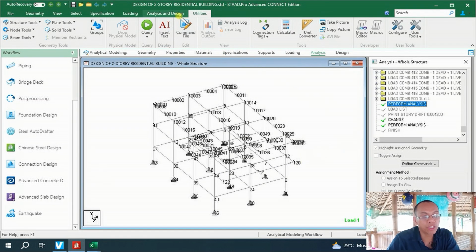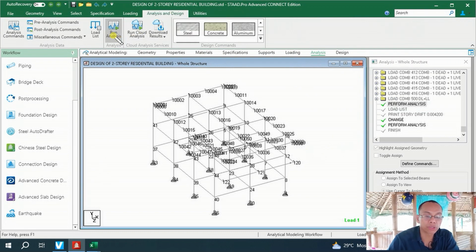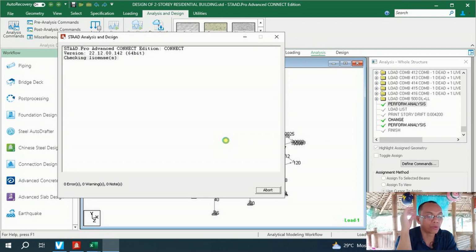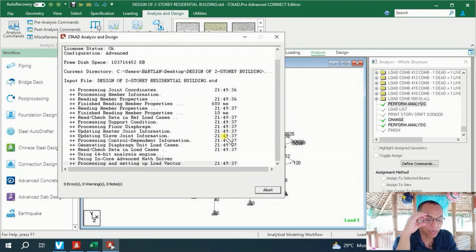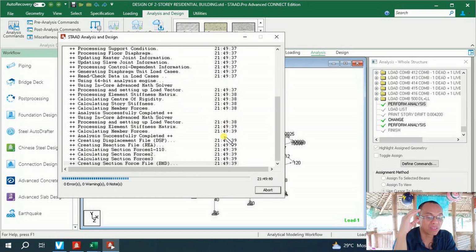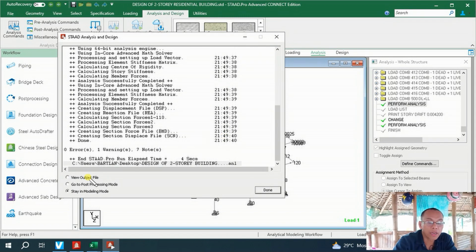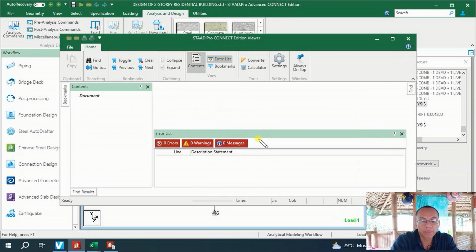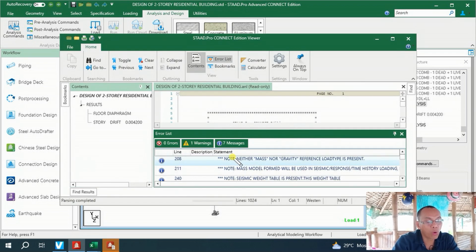I have a video about response modification factor where displacement amplification factor is being discussed. Click Run Analysis. Click View Output File. Click Done. Then click Messages. Now we have one warning here.